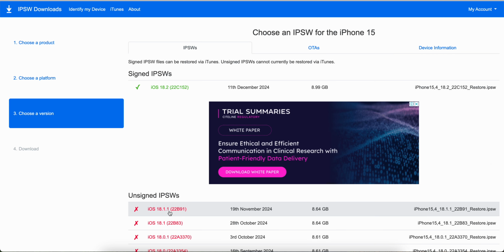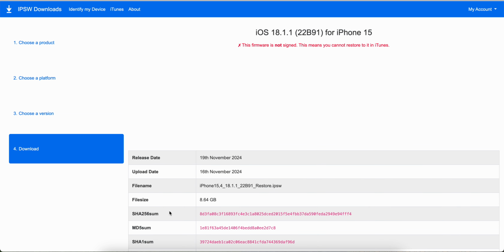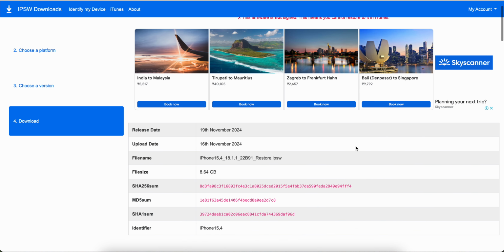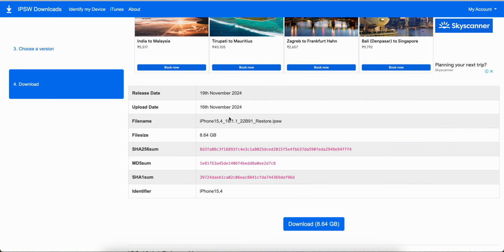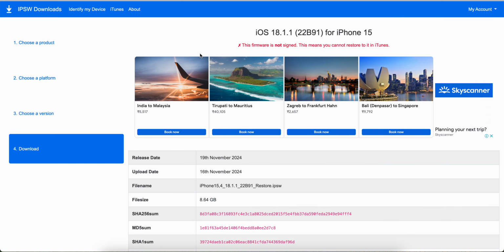So if you click it here, right, suppose I want to go to 18.1 and I need this release restore version. So this is an unsigned one, you can see it and you can download it. As soon as you download it, then what you have to do, you have to connect your phone and make sure this firmware is not signed. This means you cannot restore it via iTunes. So what you have to do, you have to connect your iPhone to your Mac machine, right?